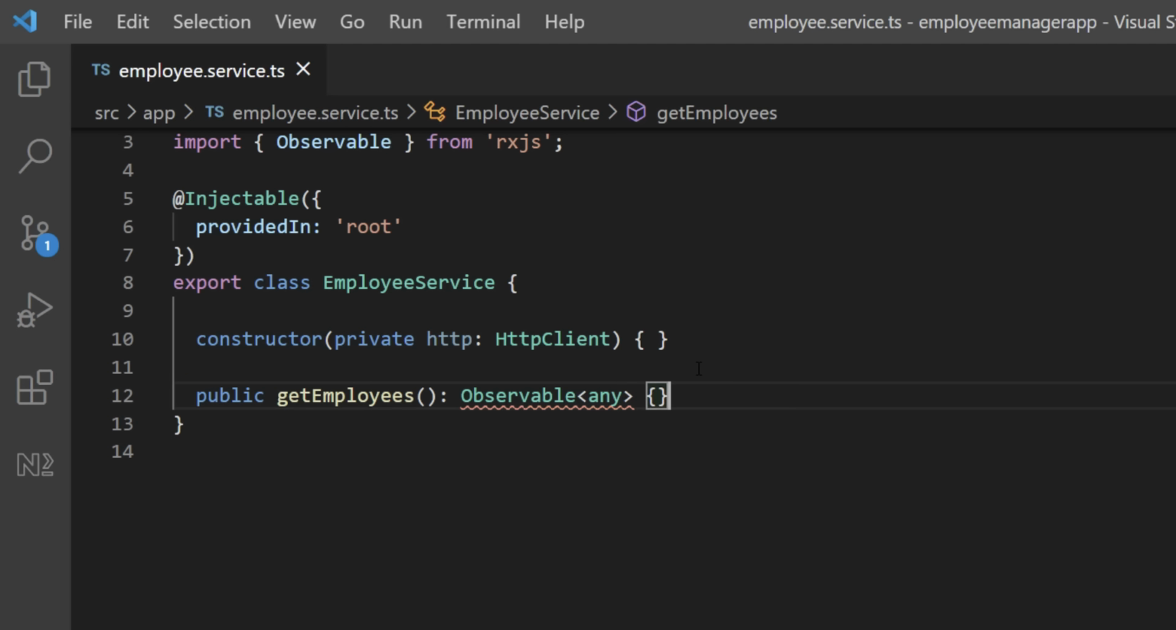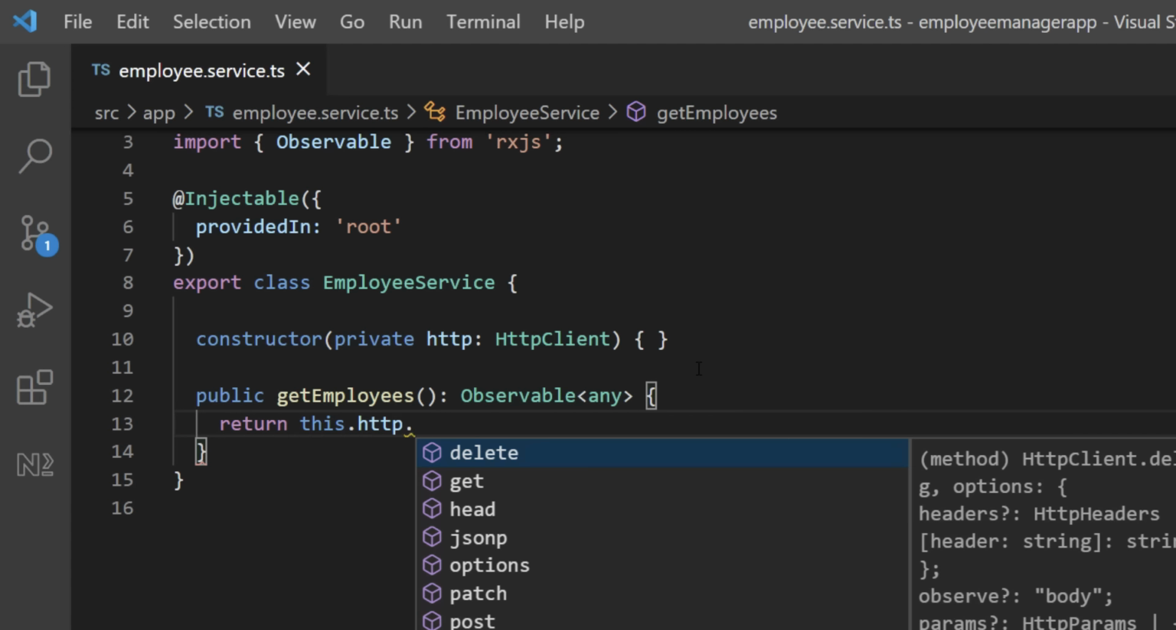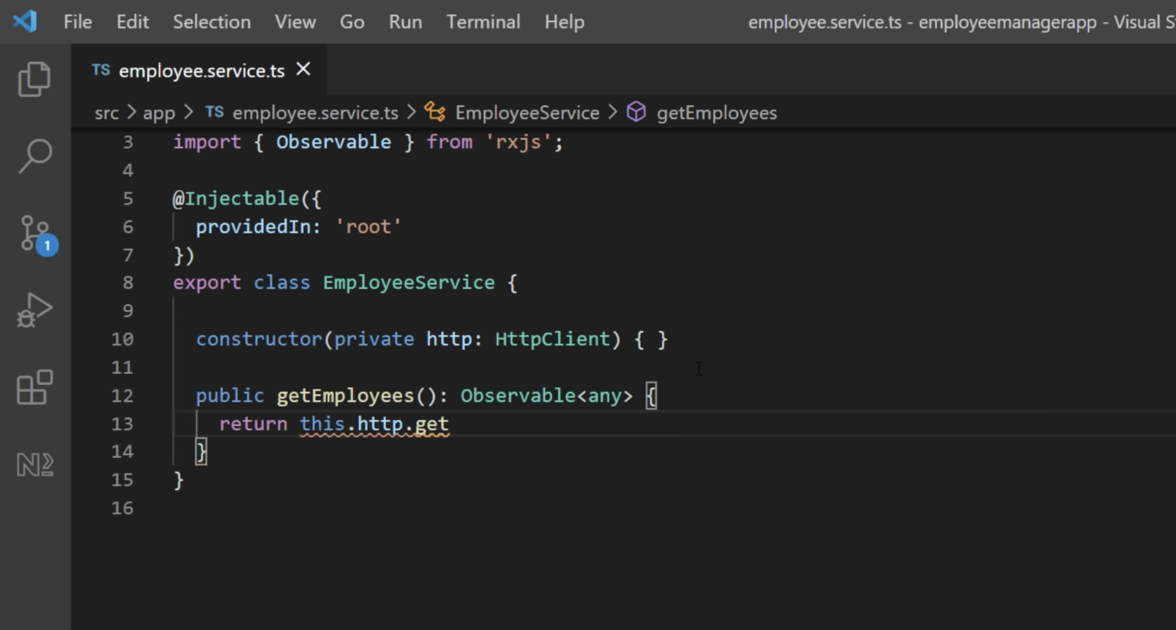And then I can just call the HTTP client to make the request. So I'm going to return this.http, the HTTP client that I have. And then I need to make a GET request here. As you can see, we have access to many different types of HTTP request methods. And for this, I need to send the GET request because that's what the backend is expecting. So I'm going to select get. And then here I have to pass in the URL.